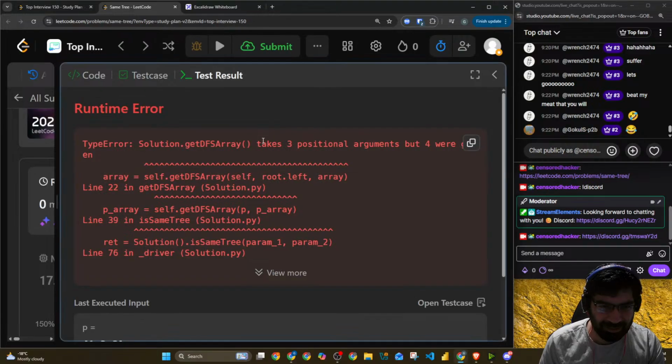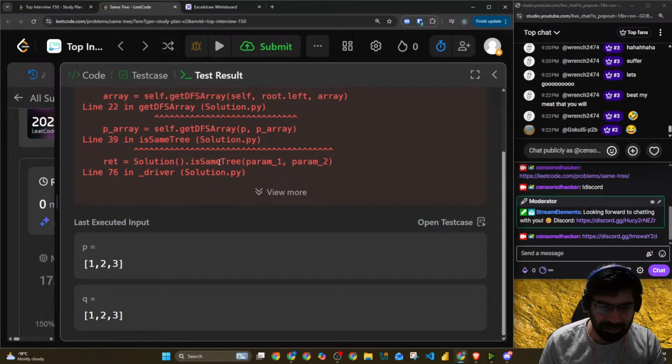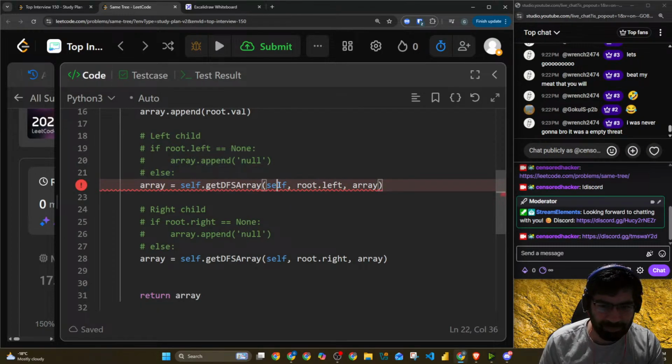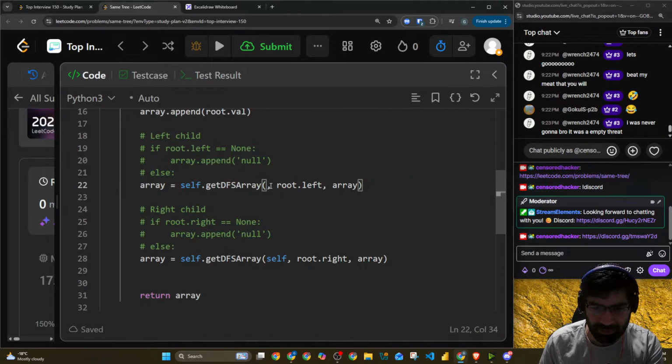Let's see this one, if this works. No. But have four. Oh, yep. It won't work because of the self. It's almost added extra.